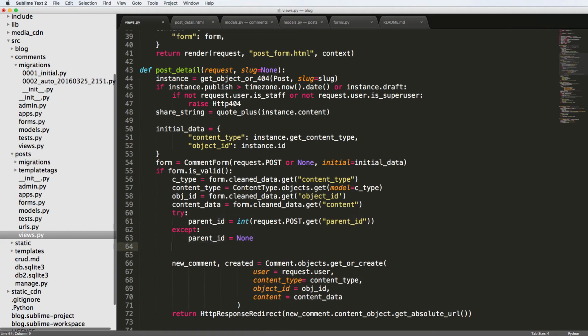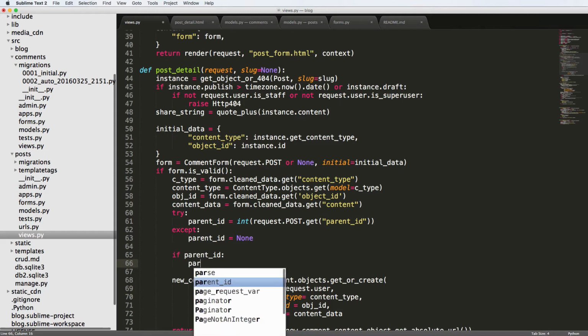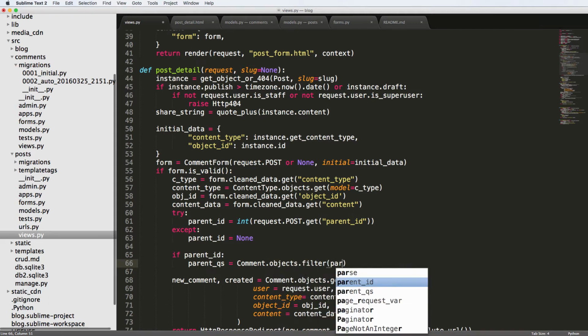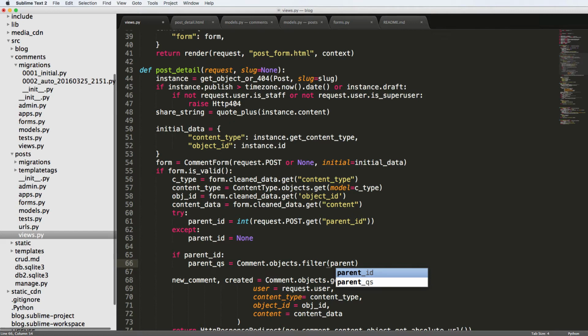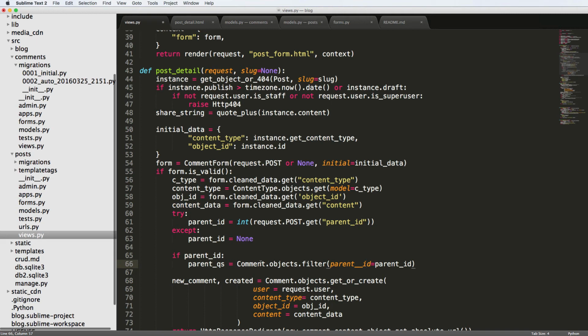ignore it. And we want to do one more step: we want to make sure that this parent ID even exists. So first of all, we'll say if the parent ID is there, so basically if it's not None, then we are going to get a parent query set. And this is just checking if the parent ID actually exists. So we'll do Comment.objects.filter, and we'll do parent, and it's going to be underscore ID equals to parent underscore ID. Now these are double underscores here. So this is checking to see if the parent query set actually exists, right?